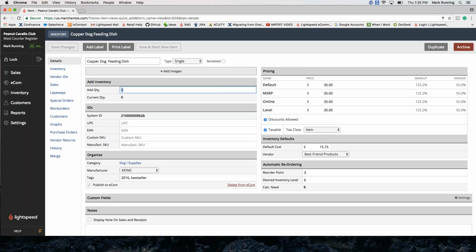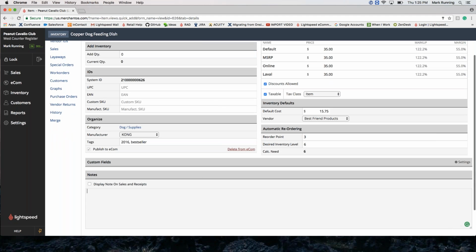All right, so that would be almost the end. We're just going to go here to the notes. This is a great place to go for care instructions, terms of use, disclaimers, things you would want the customers to know about this specific item.